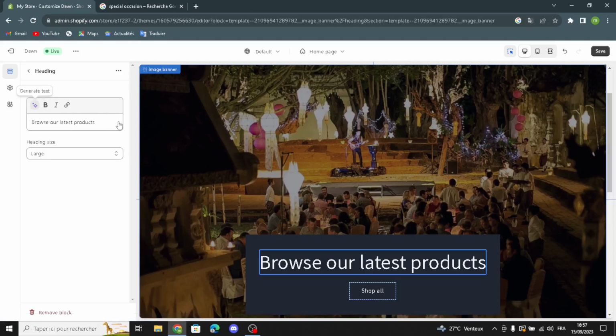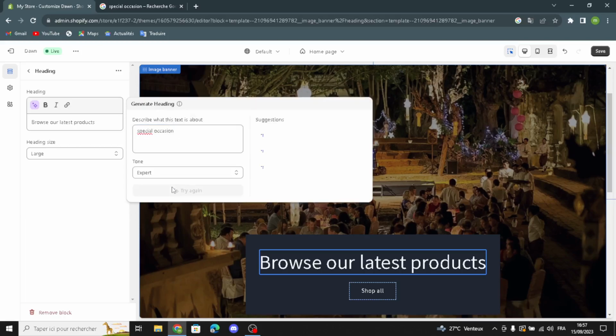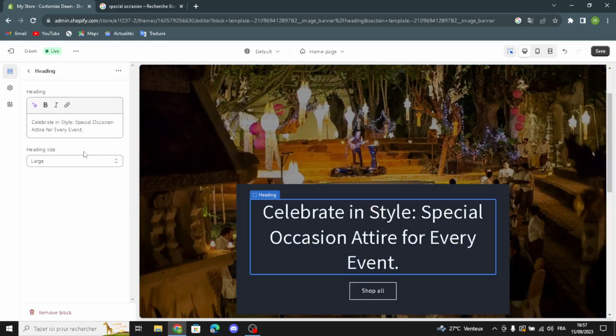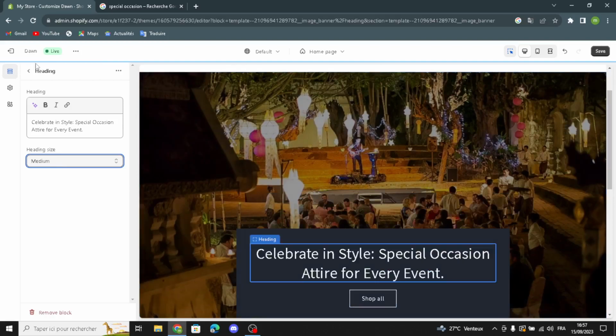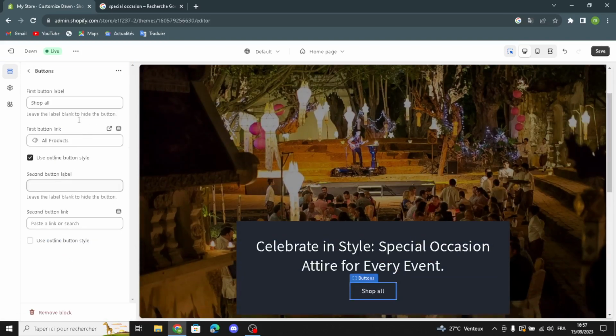So here you can generate the text, just describe what this text is about. A special occasion, of course you can describe more. This is just for example, and now you can select one of these suggestions. So that's it. Now let's get back and let's move on to the buttons of the image banner.